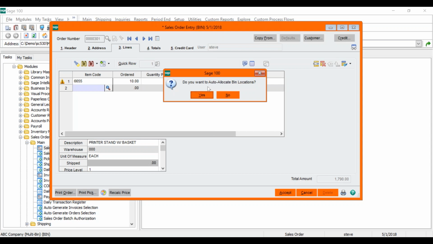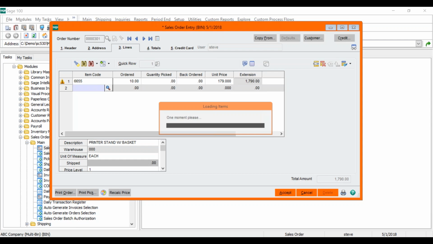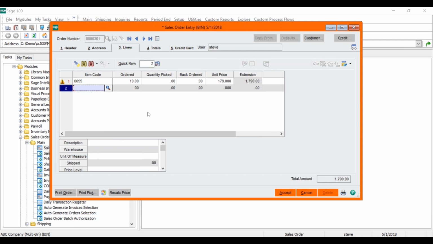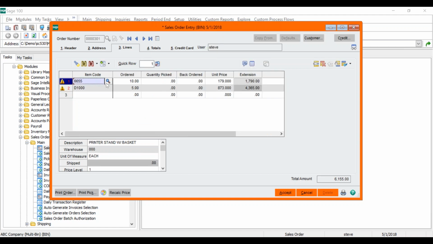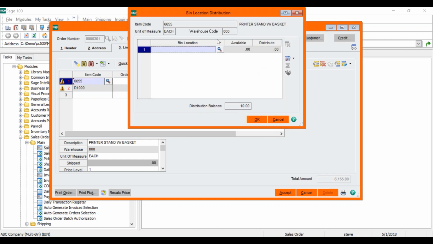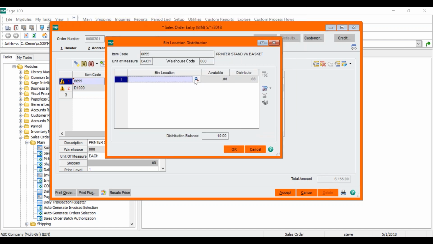That is a feature of the multi-bin solution. I'm going to say no at this point because I want to manually do that here once I add another item. Going to add another item, we'll add a quantity of 5. I'm going to say no to that as well. I'm going to go back here now to do the manual bin allocations. I'm going to select the bin distribution, and I'm going to select a bin from here.